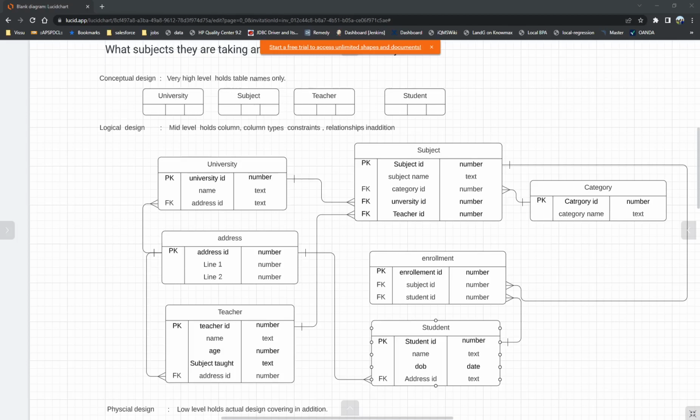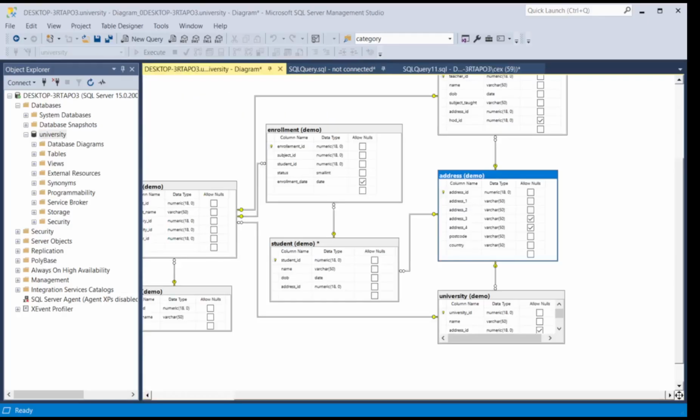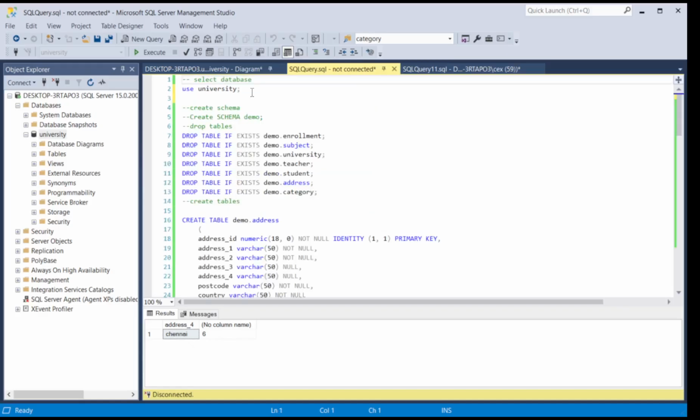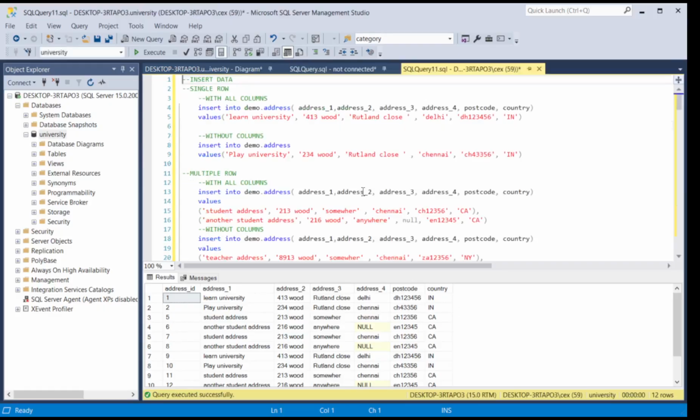This video is a part of the database series videos where earlier we have covered installation of SSMS, and discussed converting business requirements to various models like conceptual, logical, and physical. Also we have converted these models into database tables and discussed various scripts like creating a schema, creating tables, and dropping the tables.